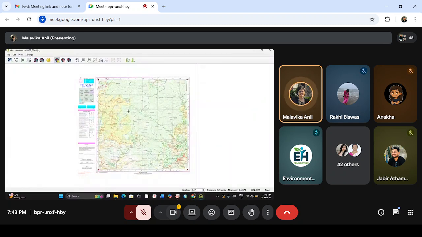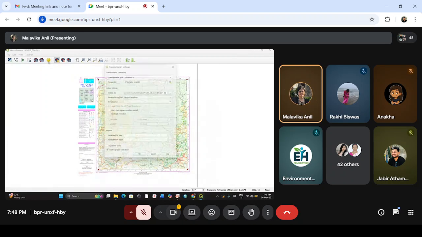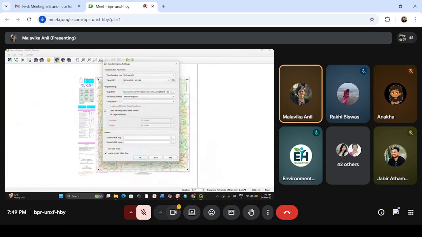Now what we have to do? We've given the GCP points. Now can you see this option? This option is called transformation settings. We will click on that option and change the transformation parameters and other options. Some we will change, but some we will keep as default. So the transformation type, let it be polynomial 1. It should be polynomial 1 by default.